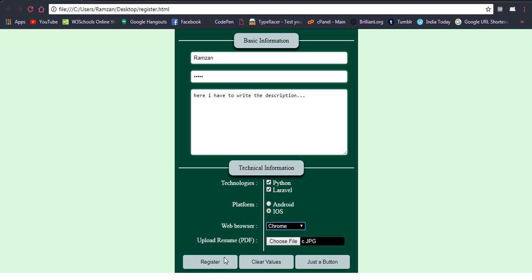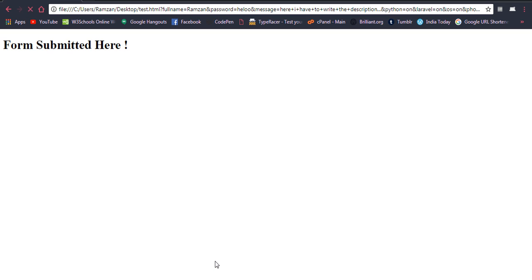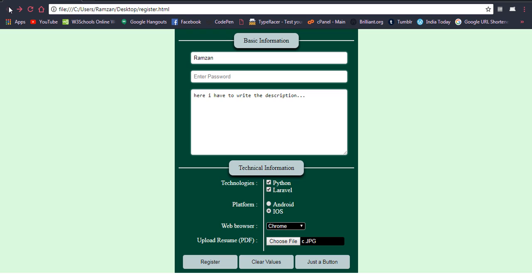So for example, I am clicking on the register button. Once I click, I am on test.html. So this is my test.html file, and in it I have already written "form submitted" here, right? So in order to get the data which we have filled before, we have to use PHP, right? So this was the data, right?